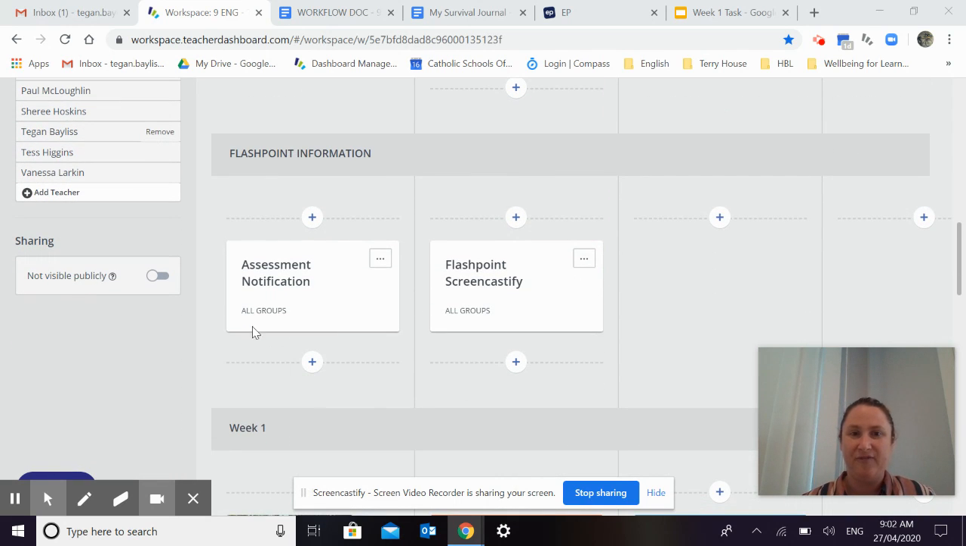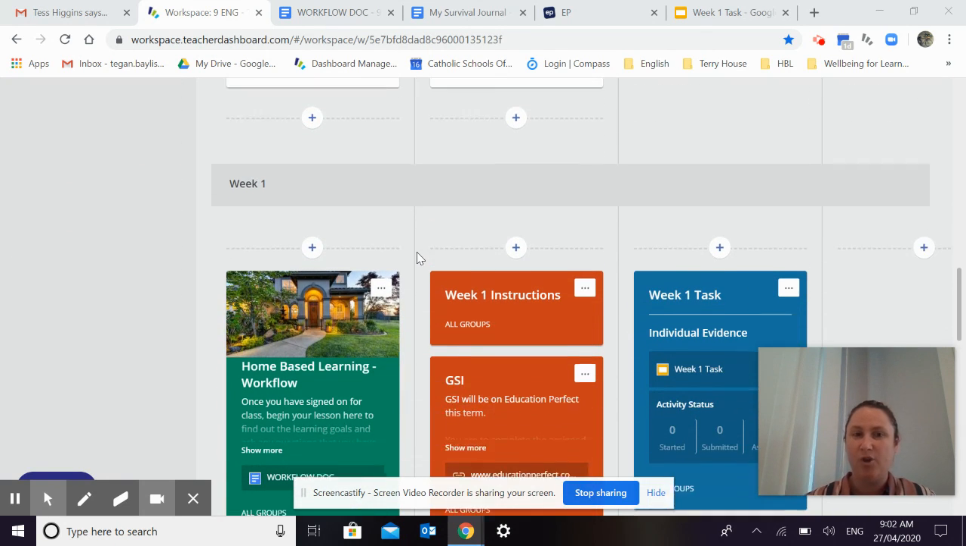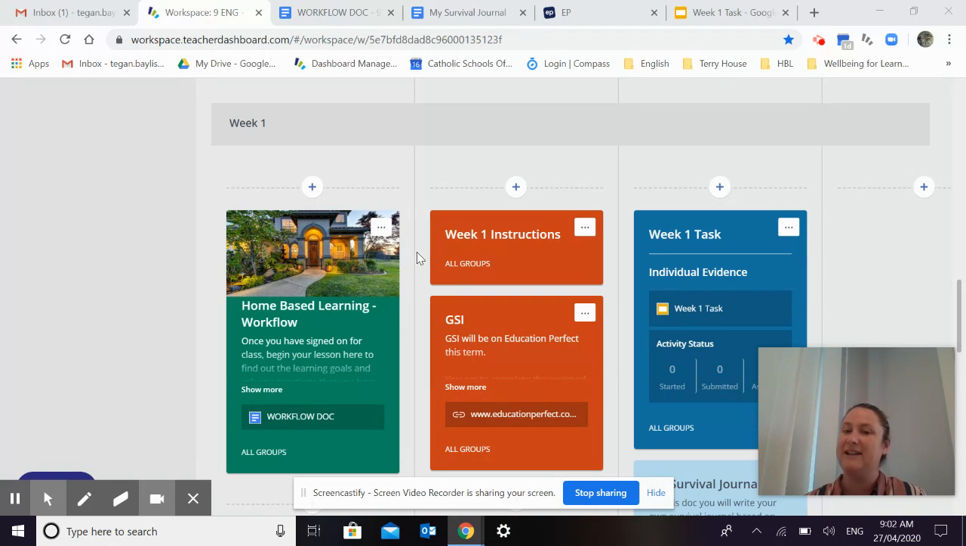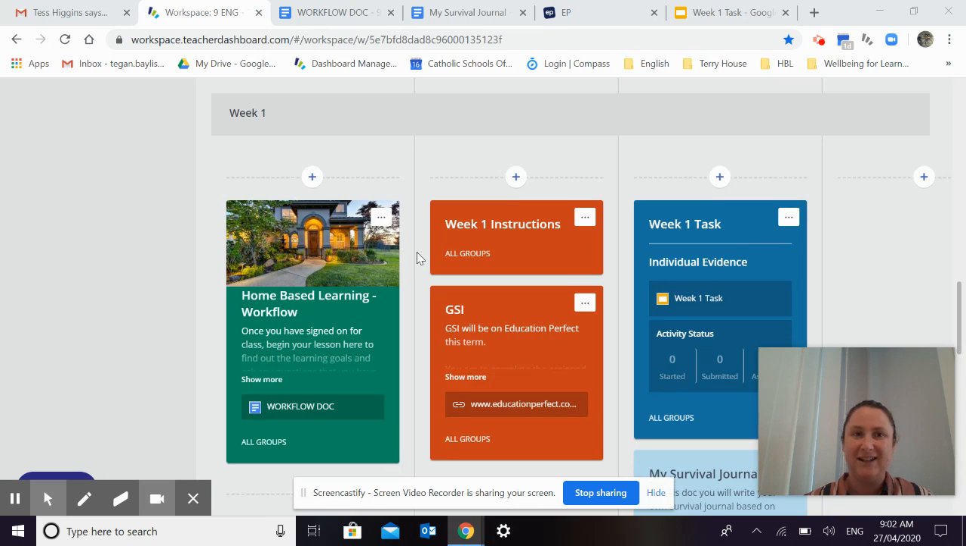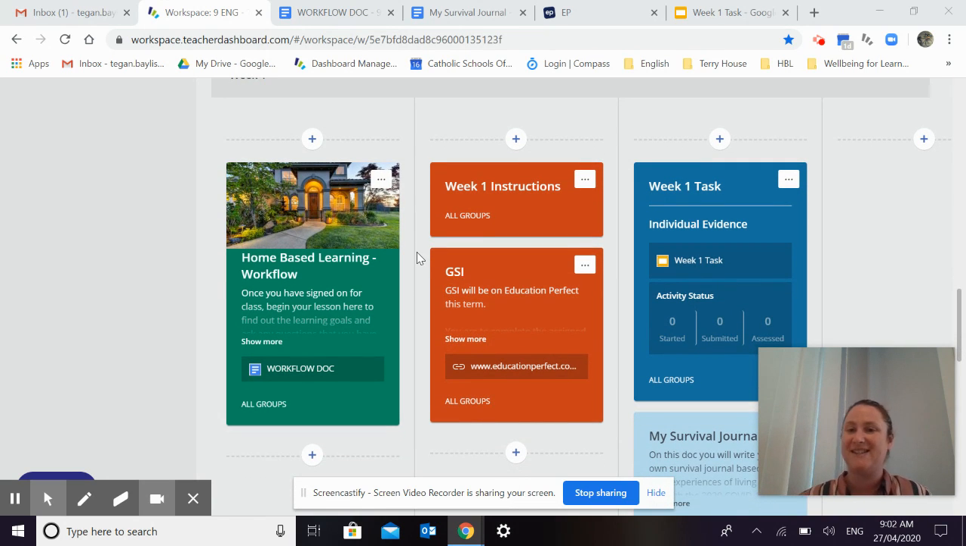Your flashpoint information here, nothing's on there yet. You'll get that information in the coming weeks when we feel like we're in a position that we should be presenting that to you. But that's where that information will go. In terms of your weekly work, it'll be really clear. It'll be under Week 1, Week 2, Week 3, and so forth. So let's just go into the different sections that you will be working through.